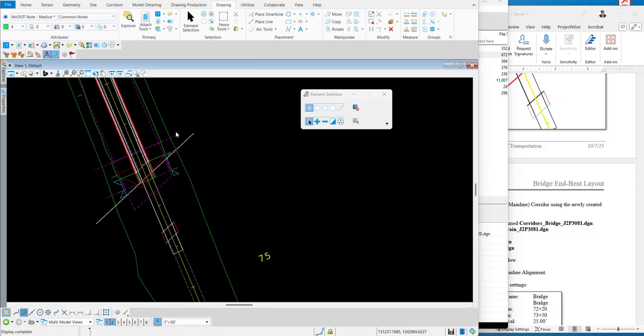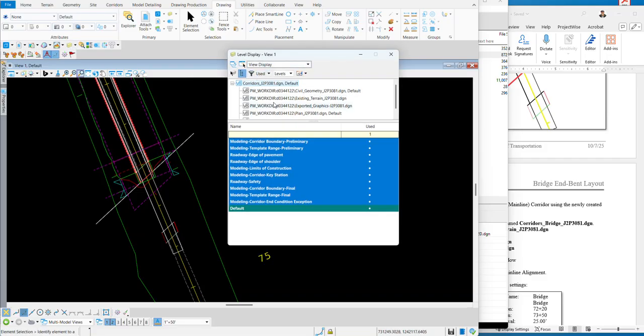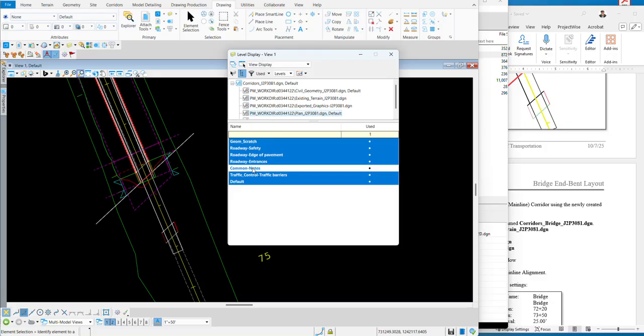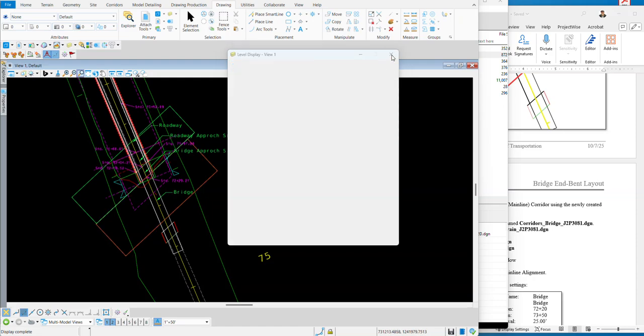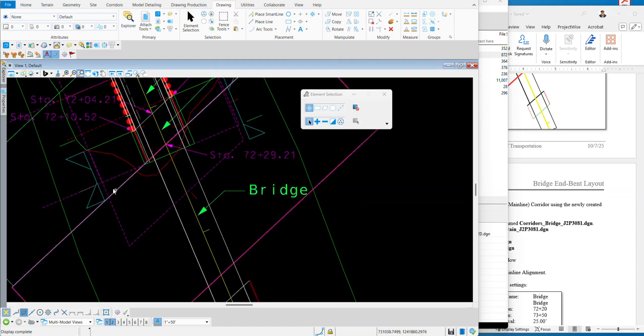Okay, now we don't see anything. So what we're going to do is verify that the levels are on. We placed that in the plan, and you can see it was placed on common nodes. They weren't on, so now that they're on, you can see them. So we're good now.